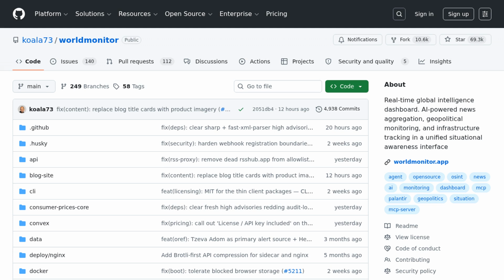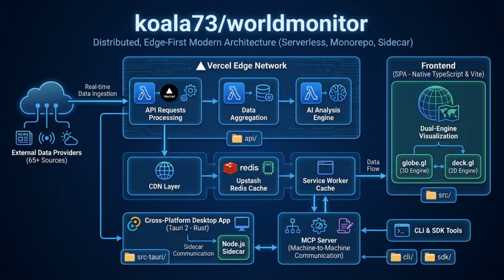The project is called worldmonitor, and it was created by a developer known as Koala73. At its heart, it's a real-time global intelligence dashboard written entirely in TypeScript. The project's growth has been nothing short of incredible. It's already racked up over 69,000 stars on GitHub, with a staggering 4,000 of those added in just one day. That kind of velocity signals that worldmonitor is solving a major problem for developers and analysts everywhere. So, what problem is it solving?